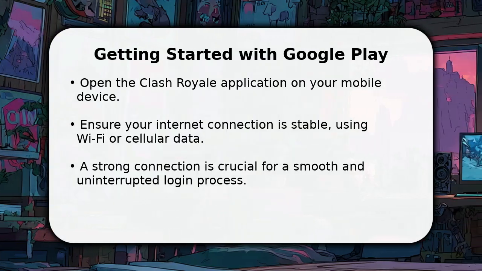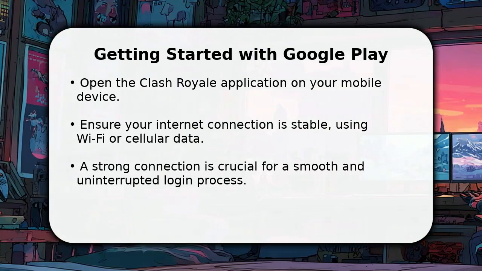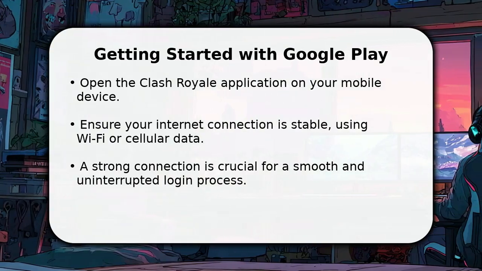In this video, I will explain how to log in with Google Play in Clash Royale. First, open the Clash Royale application on your mobile device.